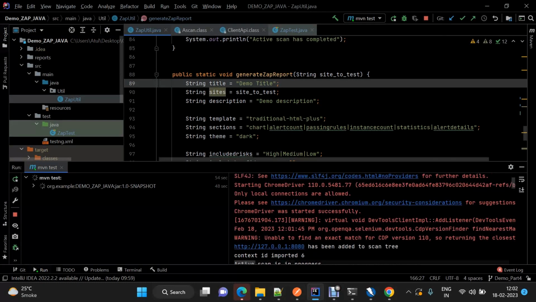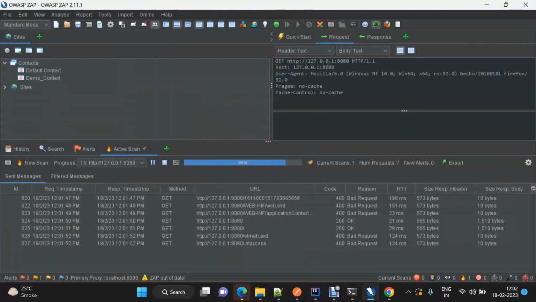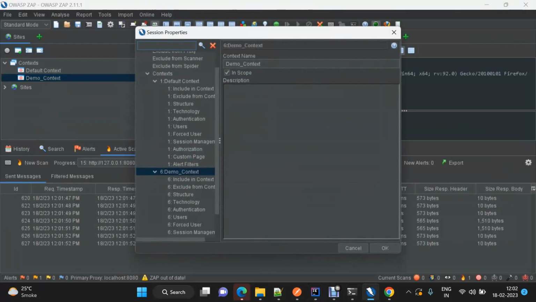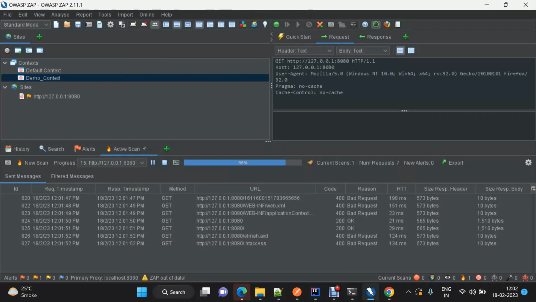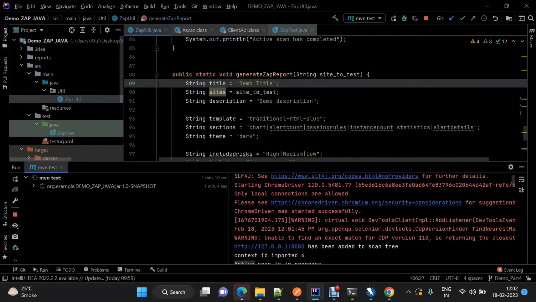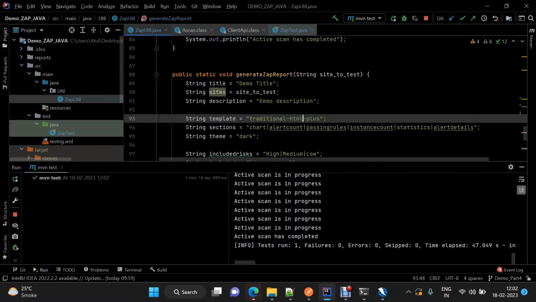See, the context ID imported is 6, and the same we can see here as well. If you go to this demo context, this is the context ID 6, right? And the same has been used here. This is our active scan which is in progress as of now. So once it is completed, we will be able to see that the active scan is completed.